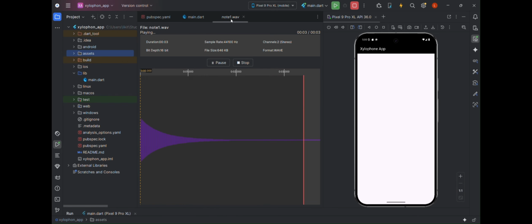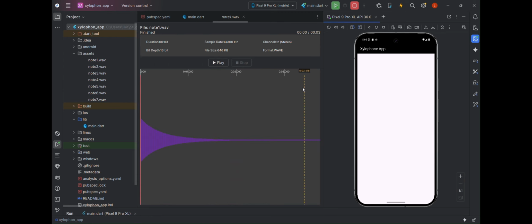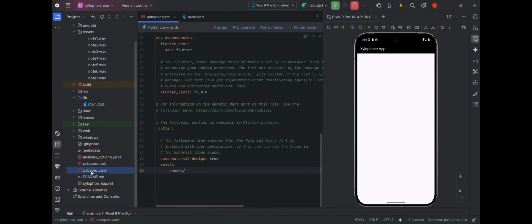Okay, in the same way we'll create a folder called assets, the directory. Right-click, create a directory called assets, and get the musical app notes and export them inside this folder. The next step is to go to pubspec.yaml. In the same way as we stored the images, make sure you have included the assets folder, so that everything inside assets can be accessed in the main file.